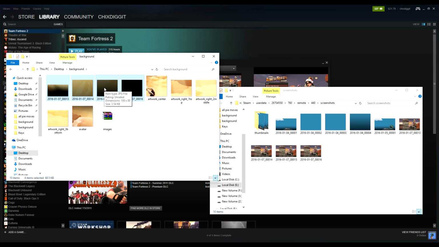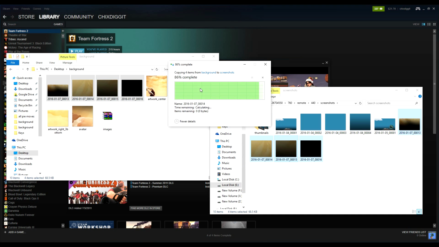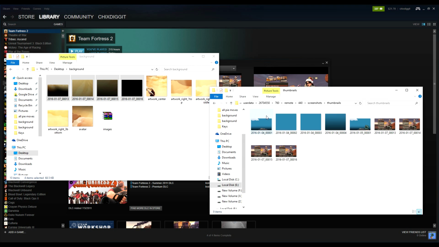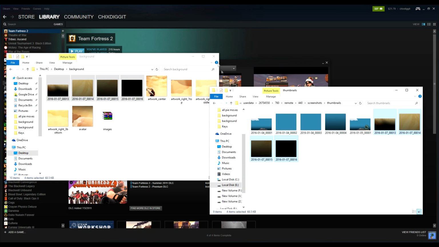Now what we want to do is bring all these over. Copy them, just drag them over. And it's going to ask to replace the files in the destination. We approve of that. Next, we want to go into the thumbnails folder and same exact thing. Again, make sure that these match. They should. Now that we changed them, we drag them over, replace the file destination.